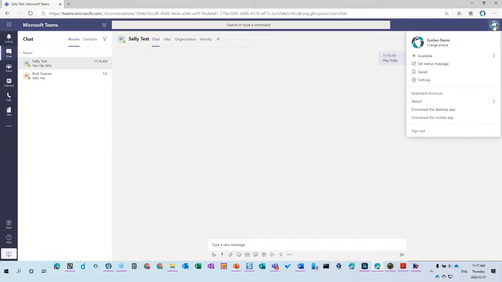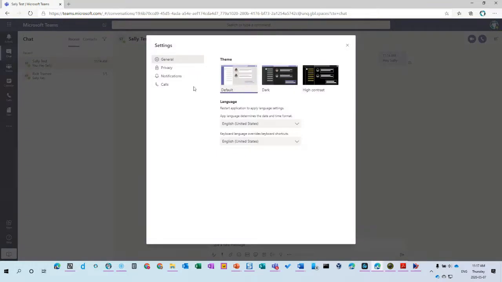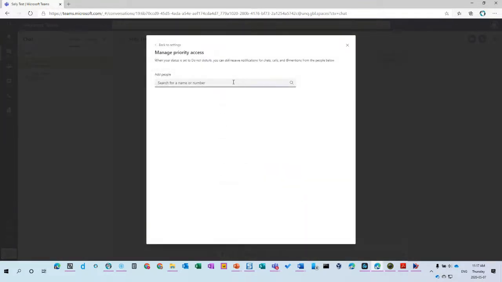So I click on the profile icon in the top right, and we navigate down to Settings. And on the privacy settings, you can manage your Do Not Disturb. So I can set priority access here, and I can say that no matter what, Sally can get through to me. If I set my status to Do Not Disturb, I will still receive notifications for any chats, calls, and @mentions from Sally and anybody else we put on this list.